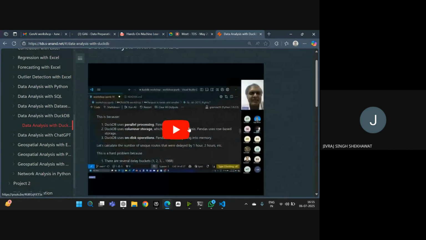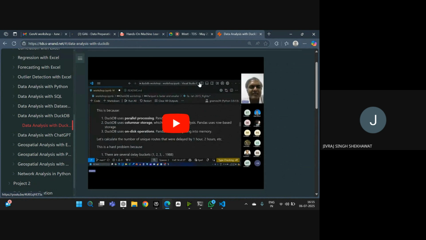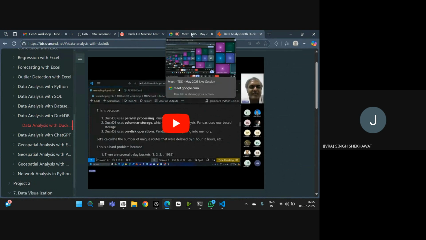Professor Anand has compared Pandas and DuckDB, and shown how DuckDB is faster than Pandas. Anything you wanted to ask, you can ask.